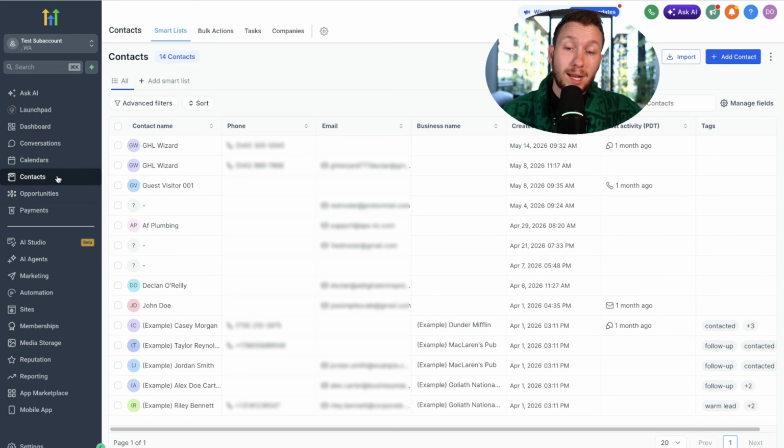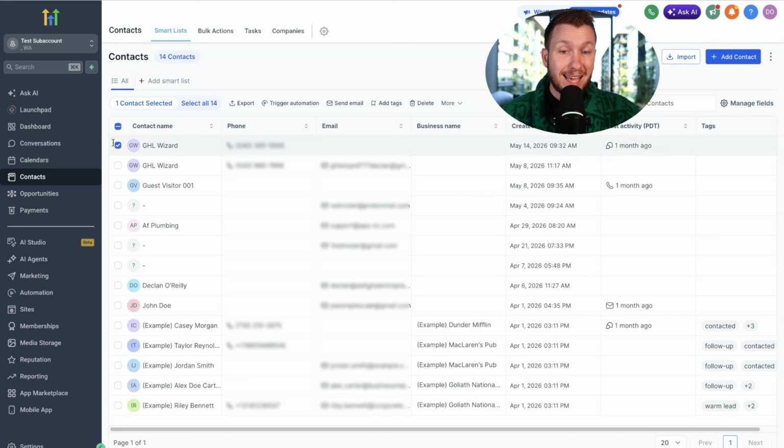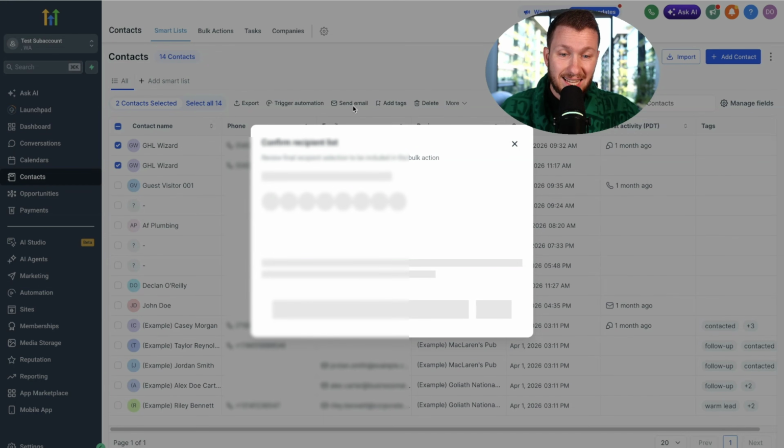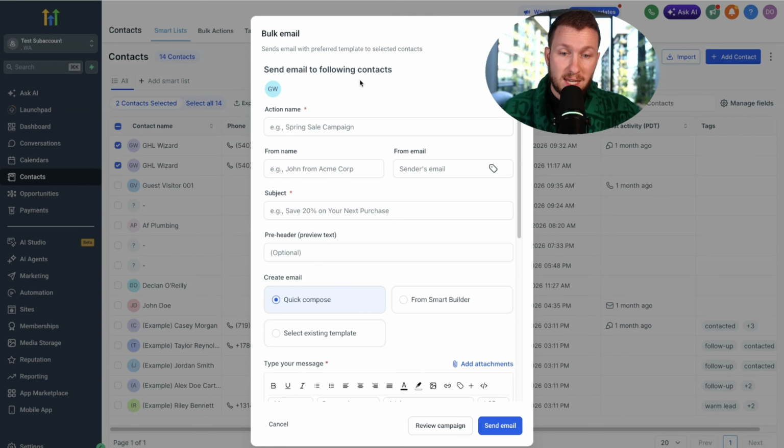Or you can come right into your contacts tab. You can pick the exact contact you want. You can then click send email. Okay, click confirm and proceed. Put in the action name, from name, email, subject, same thing.